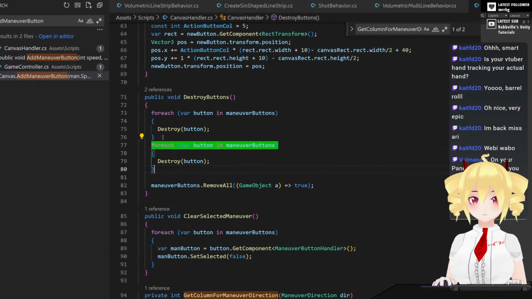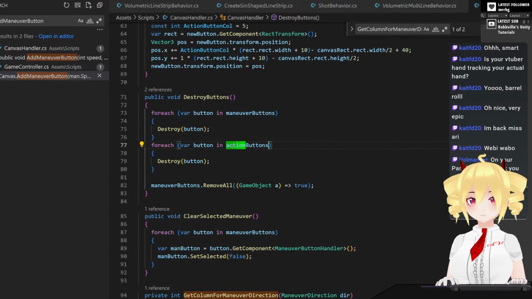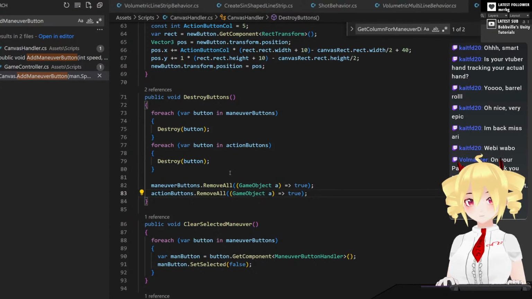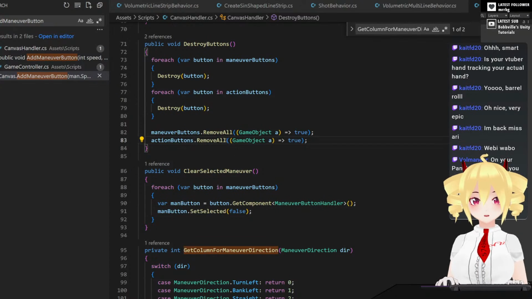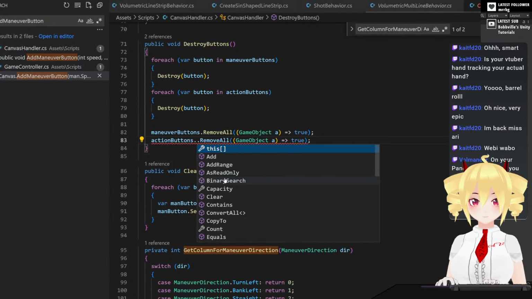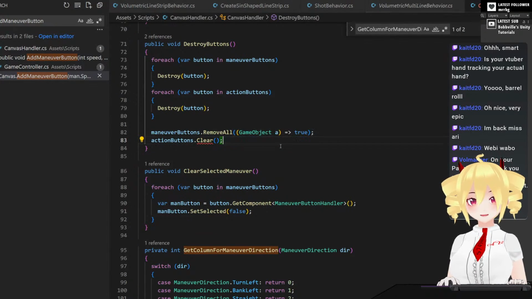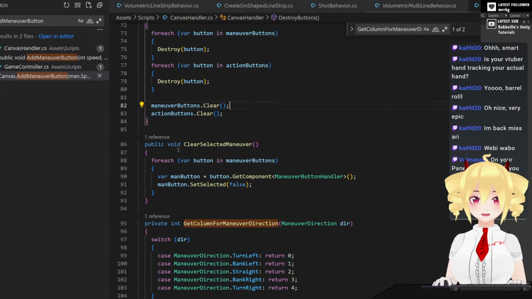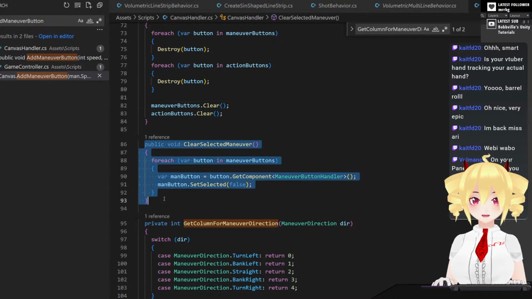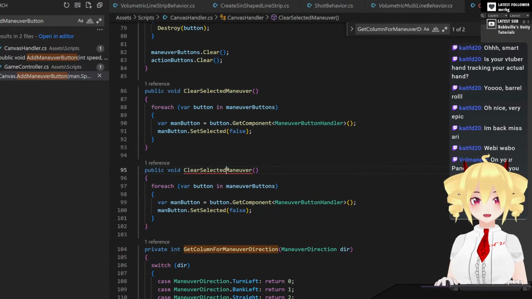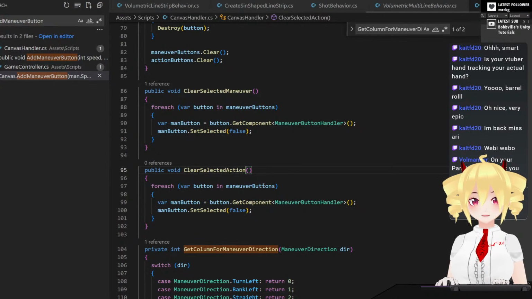Destroy buttons. Let's go ahead and destroy our action buttons too, and remove them all. There's probably a better way to remove them all, honestly, but we'll just do that for now. Is there a reset or something? Oh, clear! It's clear. That's what we want. And we'll basically just copy this function for our actions.